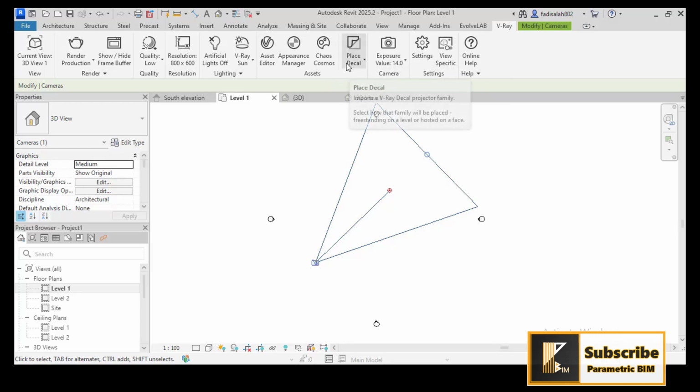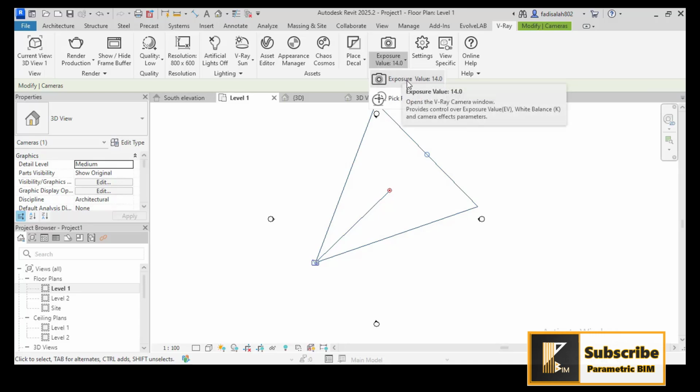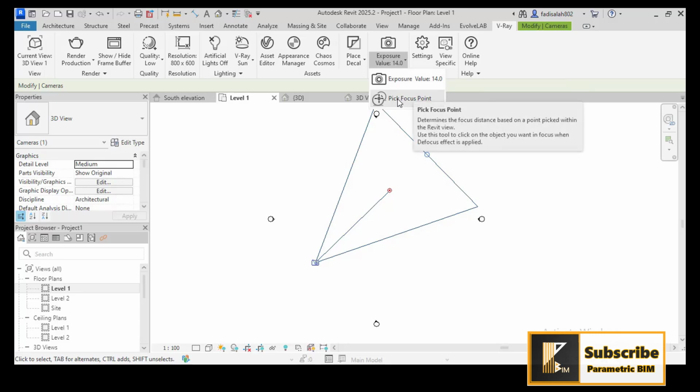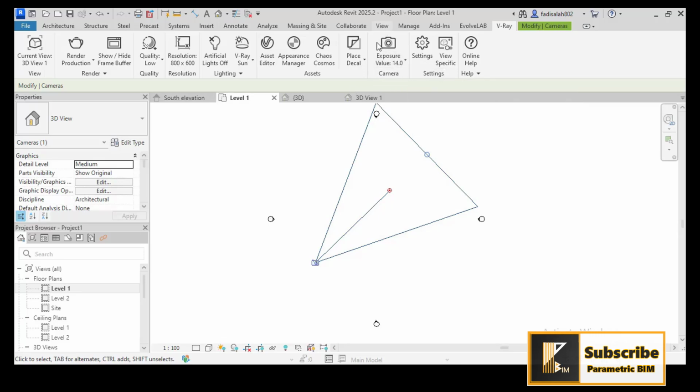And here is the camera and the exposure. We can control it from the settings and the focus point here. So we will have a look at it in our workshop. And here we have the settings that we will go to, change some things, and see how it works.